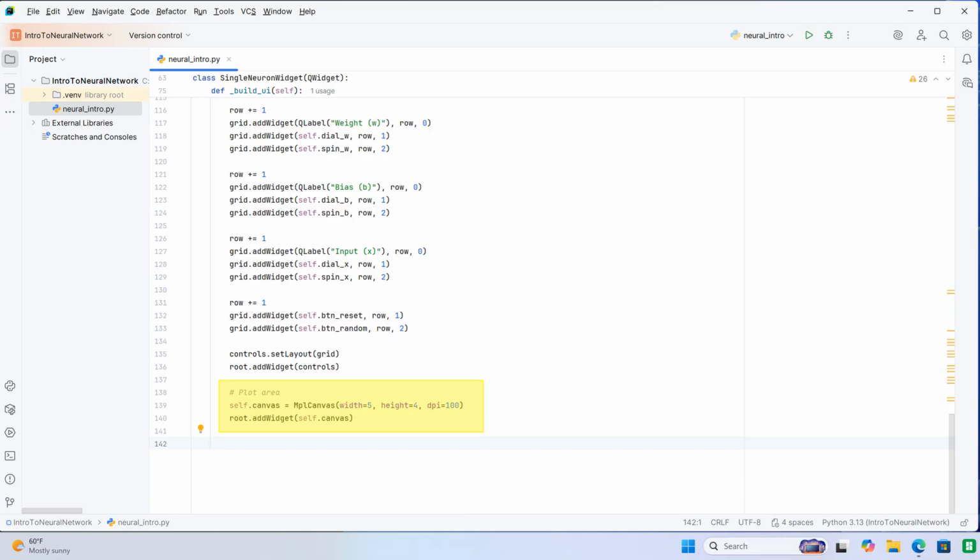This step adds the plot area where the neuron's output will be displayed visually. The plot is created using our custom Matplotlib canvas, and then it is added directly to the widget's layout. Think of this as setting up the screen on a scientific calculator. All the controls, the weight, bias, input, and activation selector, let us change the numbers, but the plot is where we actually see the results drawn in real time.